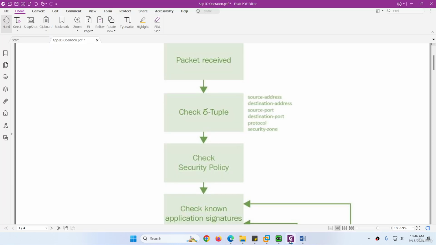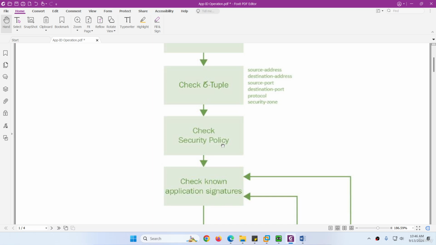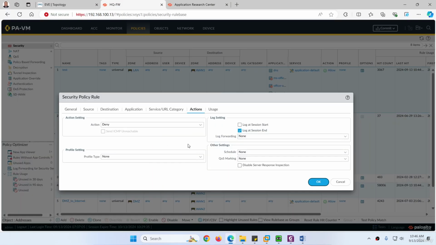Will it analyze the packet? No. Because the first thing required is that there should be a rule to allow the source address, destination address, source port, destination port, protocol, and security zone. So this is the first step: it will check with the security policy, as I show you here.